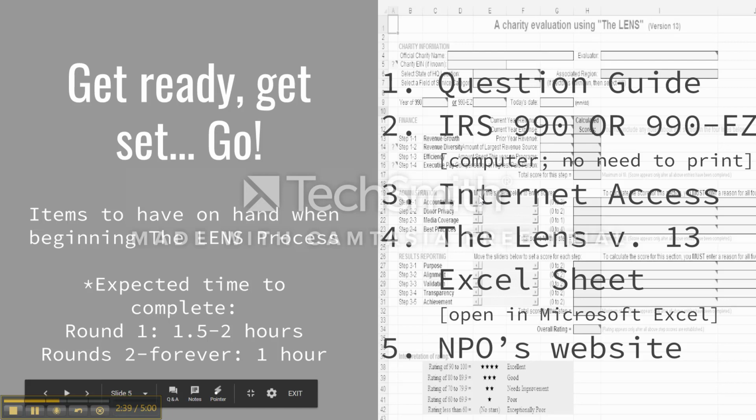So to get started, things to keep in mind. One is that it takes some time to evaluate a nonprofit using the lens tool. You can anticipate around 1.5 to 2 hours for your first use of the lens tool, and beyond that first use, you can anticipate about an hour.